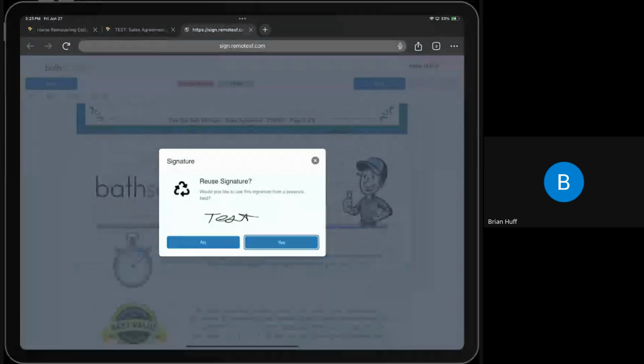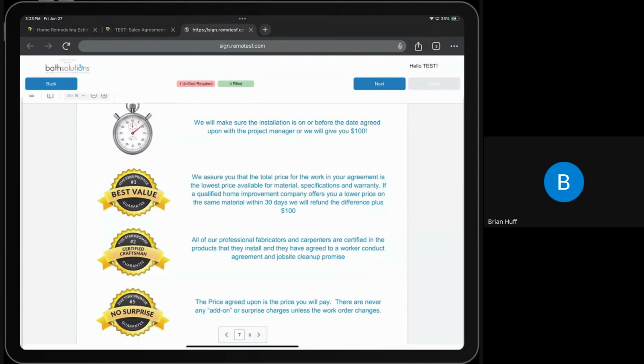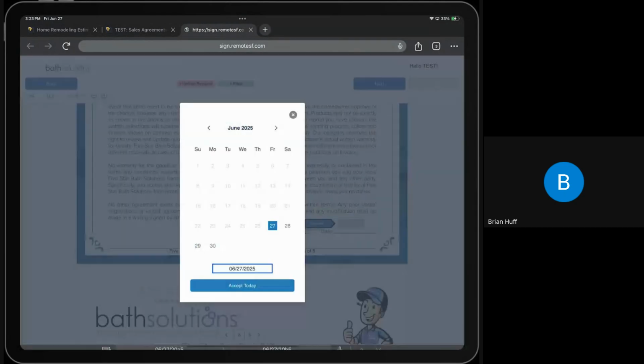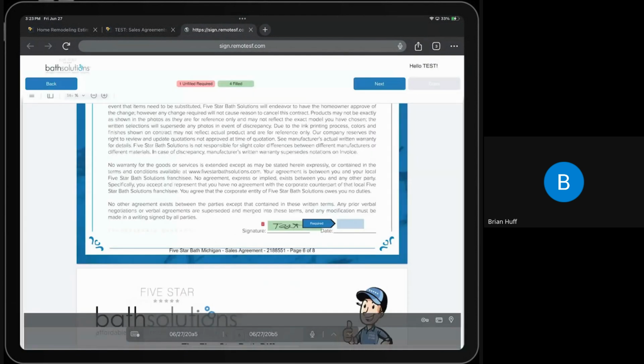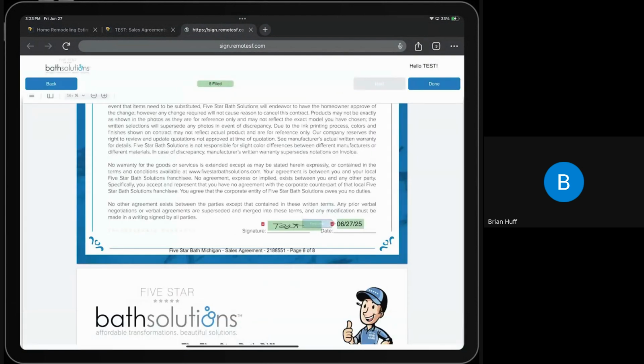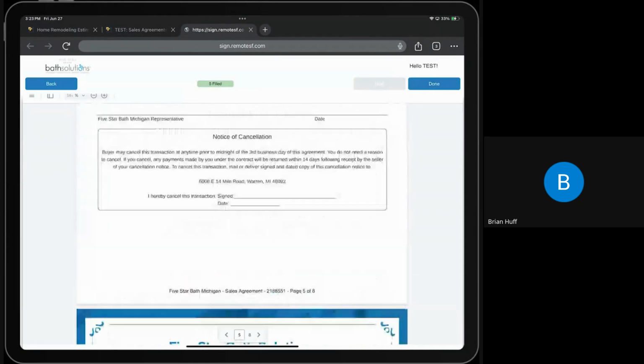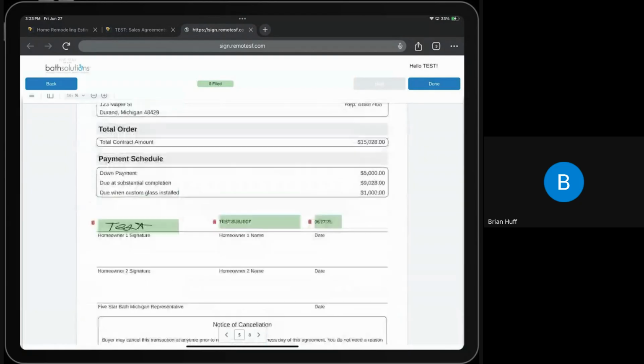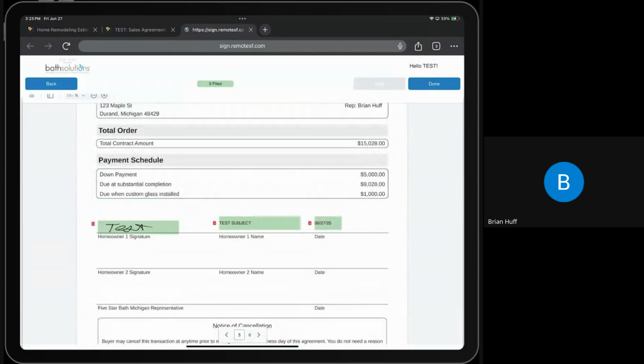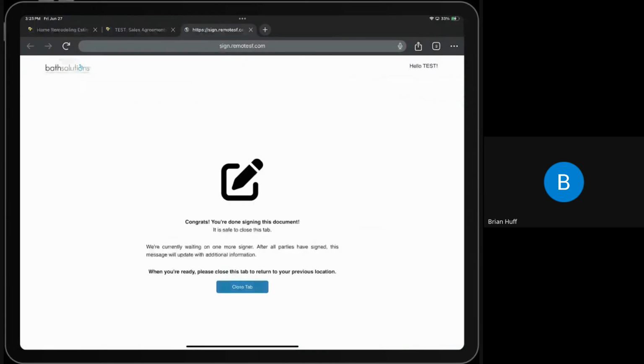We will move forward, pressing on. You can reuse the same signature for the terms and conditions. Okay, and then next, and then accept today. You'll see we have a signature here and signature here. So we're done. So let's click done. And you can close this tab.